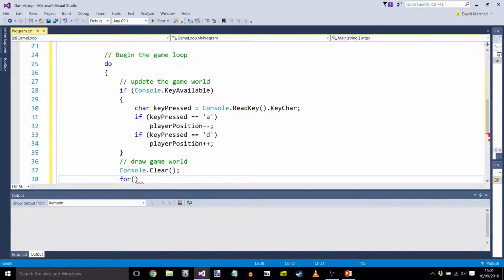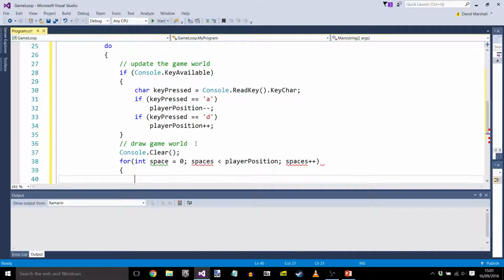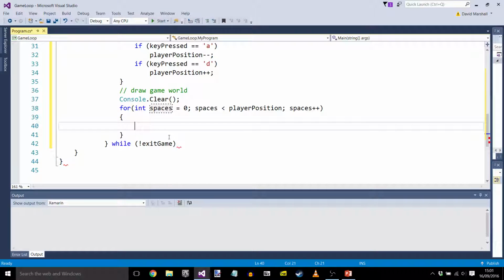And we're going to loop through. There's other ways to do this, but so as to stick with techniques that you're currently aware of, we're going to use the for loop. And the for loop is going to be controlled by this variable called spaces, and that will keep track of how many spaces we've drawn on the screen, because it's going to count from 0 up to whatever the player's position is, one by one. So whatever the player's position is, it's going to do this.